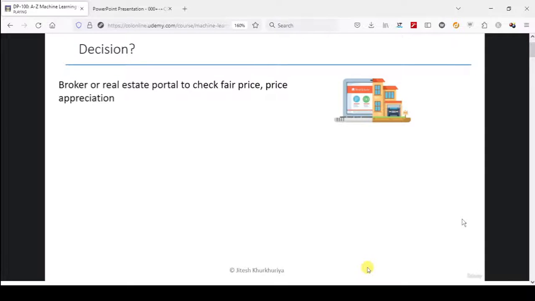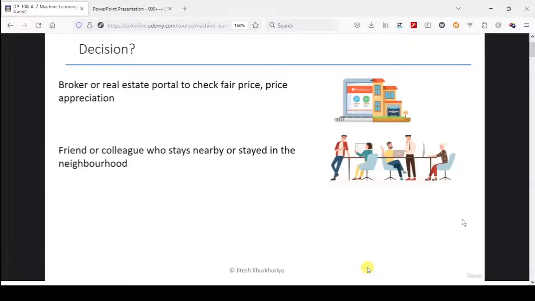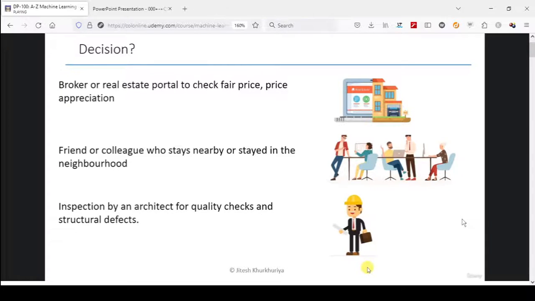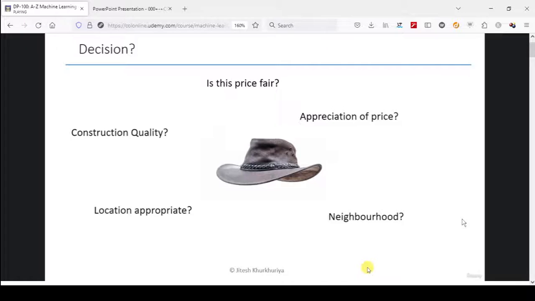You may ask a broker or visit a real estate portal to check the fair price and price appreciation. You may even ask a friend or colleague who stays nearby or stayed in the neighborhood in the past. For construction quality, you may even get an inspection done by an architect for quality checks and structural defects. As you can see, there is no one single expert here that can answer all the questions. But from multiple experts, you got these questions answered. And maybe not all the answers would be to your satisfaction.